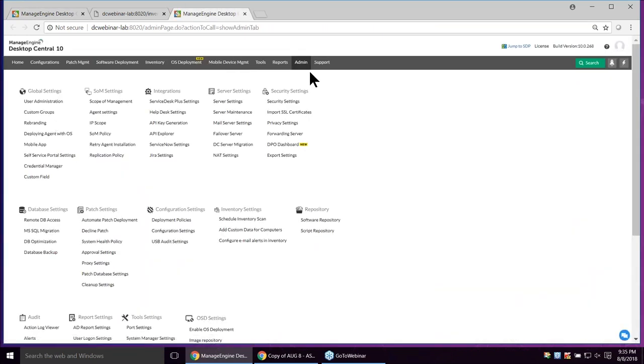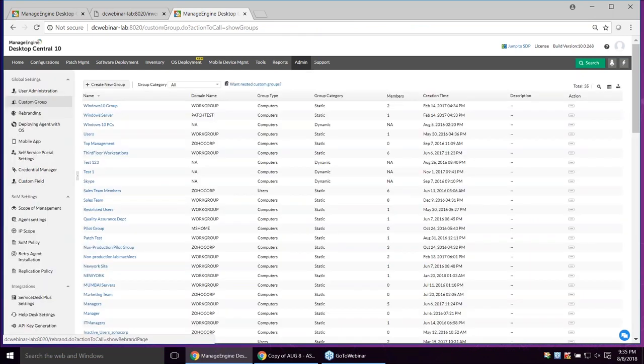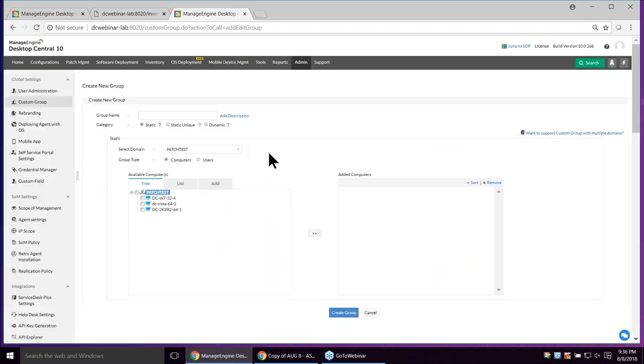Custom group is an option to group the machines based on your usage, based on your requirement. You might already be using grouping in AD. That is independent here. We are not going to depend on that. We're going to create a separate group inside Desktop Central alone for easier management. You can define the name that you want to give, and you can select the domain where the computers are going to be selected from. You can add the computers, and you can create a group for this.